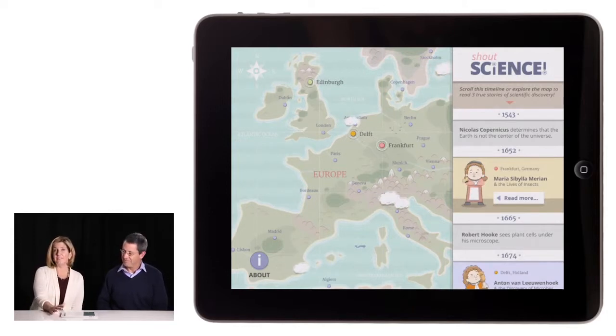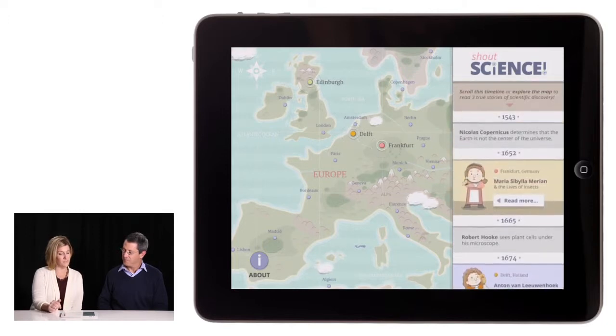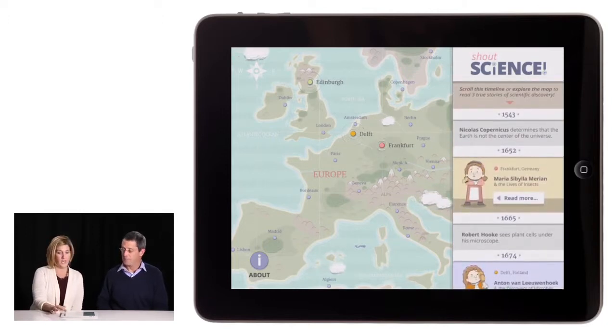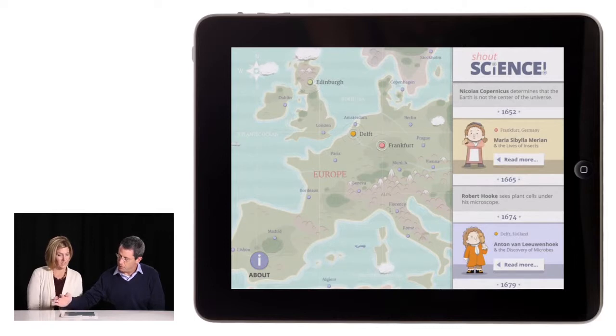So on the right side, you're going to find this timeline of some important people during the scientific revolution. And also, you're going to find some things that you can click on. So Rich, if you want to click on one of these. Sure, I'll try Robert Hooke and the microscope and see what we get here.